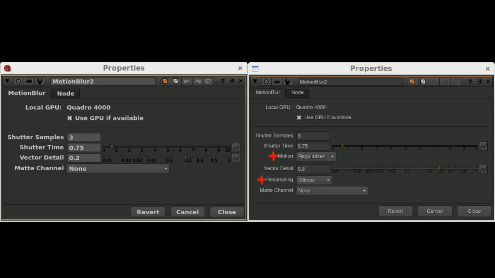Here's a screen grab of the default motion blur control panels from Nuke 8 and Nuke 9. Nuke 8 on the left and 9 on the right. You can see the new node is basically the same other than the new additions. Now let's see an example from the new motion blur node.